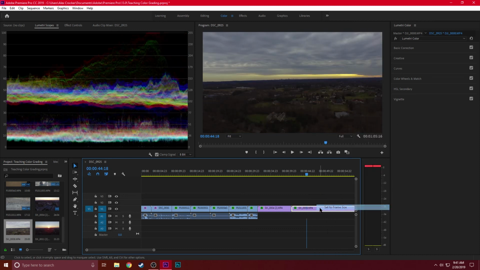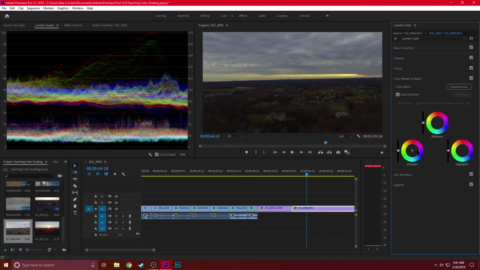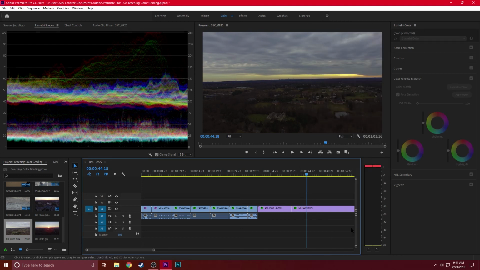You can see I need to set the frame size again. Look at that. Now, right now I'm working in a 1080p timeline, so that's why I'm setting to frame size. It allows you to quickly set the footage to the same size as the frame.